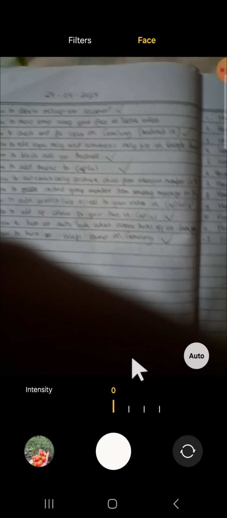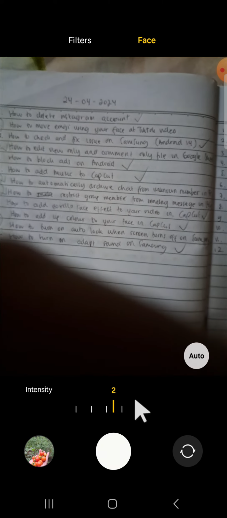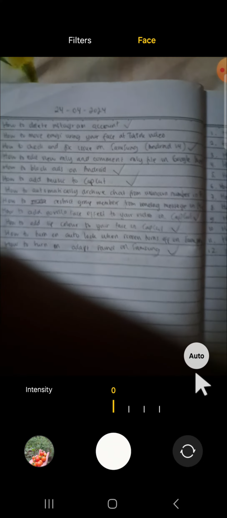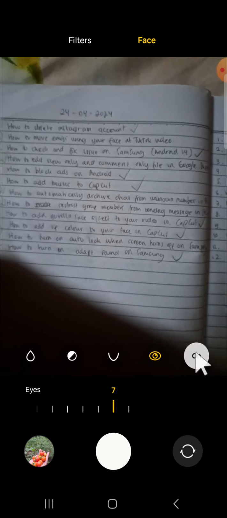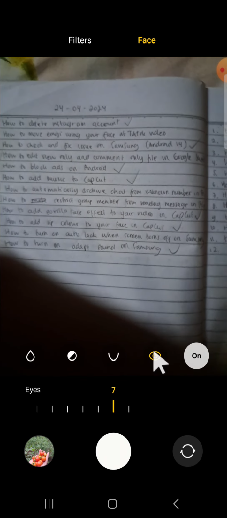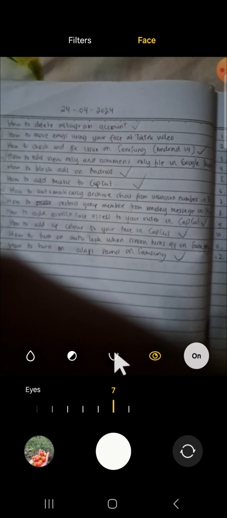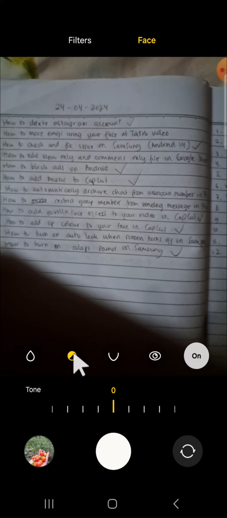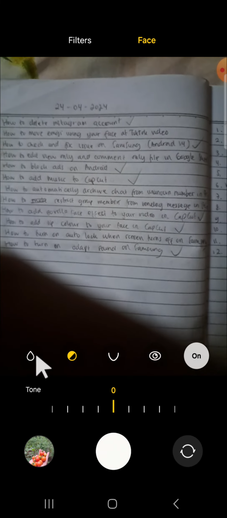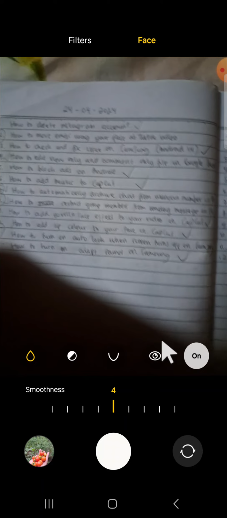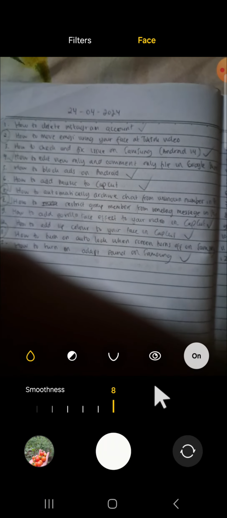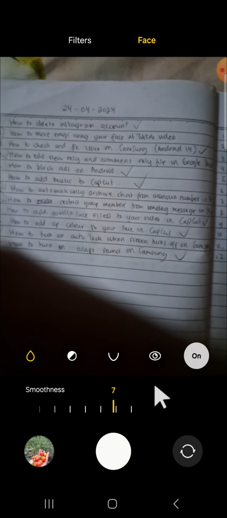And now this face filter has been activated, and then you can adjust the intensity like this. And if you want to select what kind of filter you would like to apply to your face, you just need to click on this auto option, and then you can select eyes filter, then a jawline filter, or the tone. Then this is for the smoothness. Then if you want to customize the intensity, you just need to go right or go left like this.